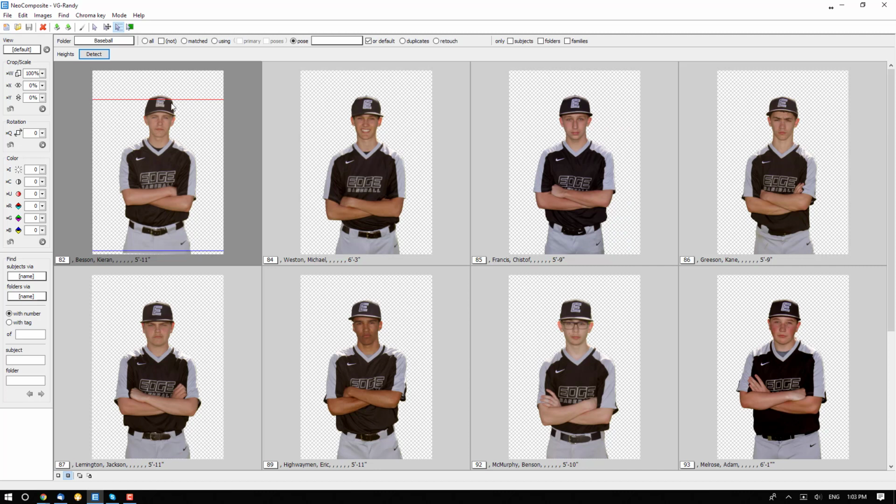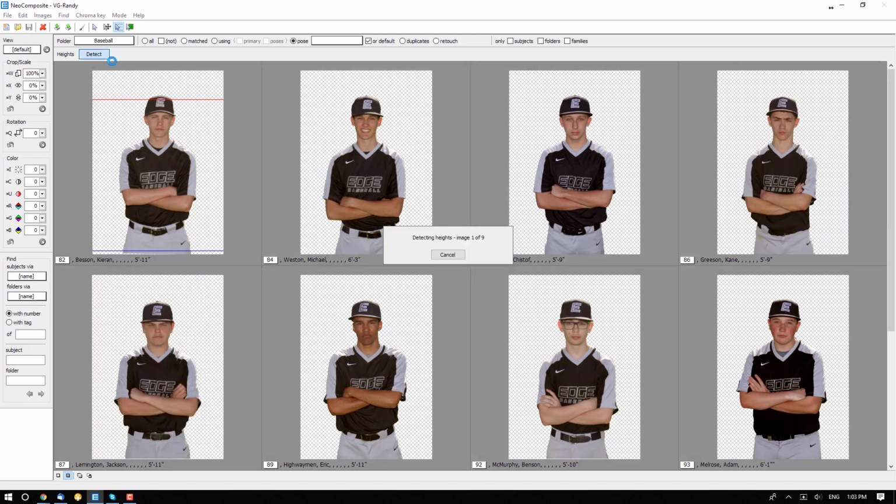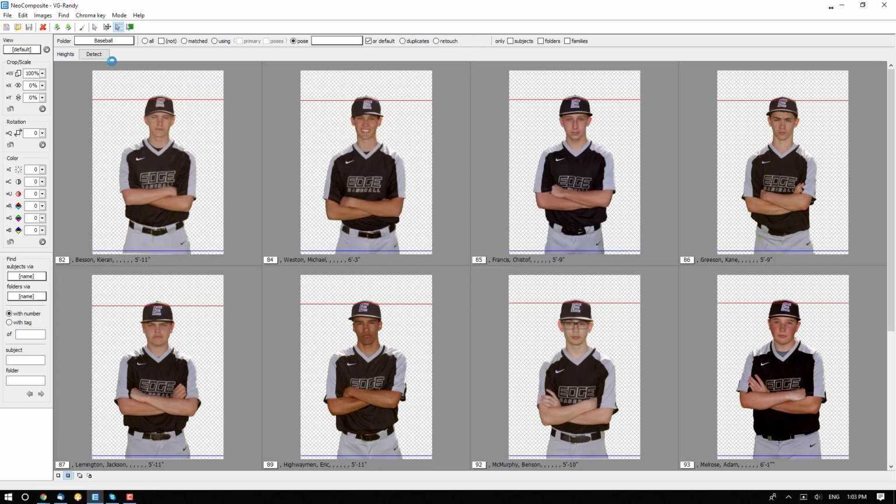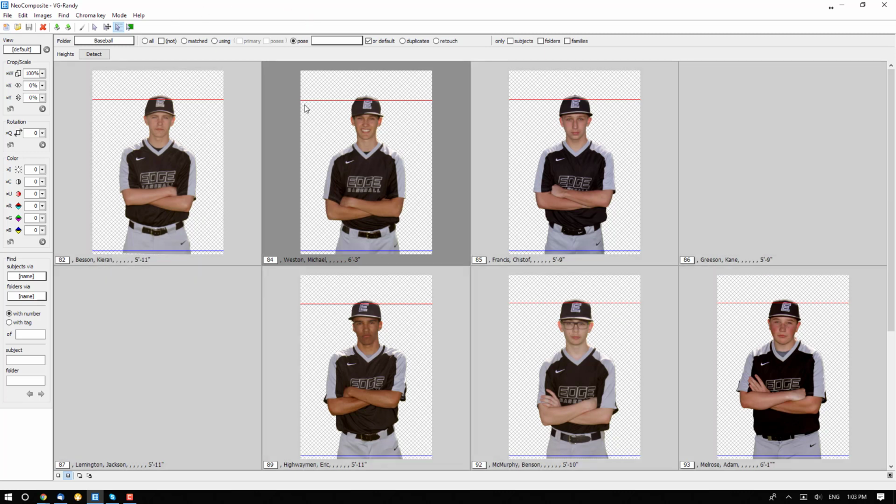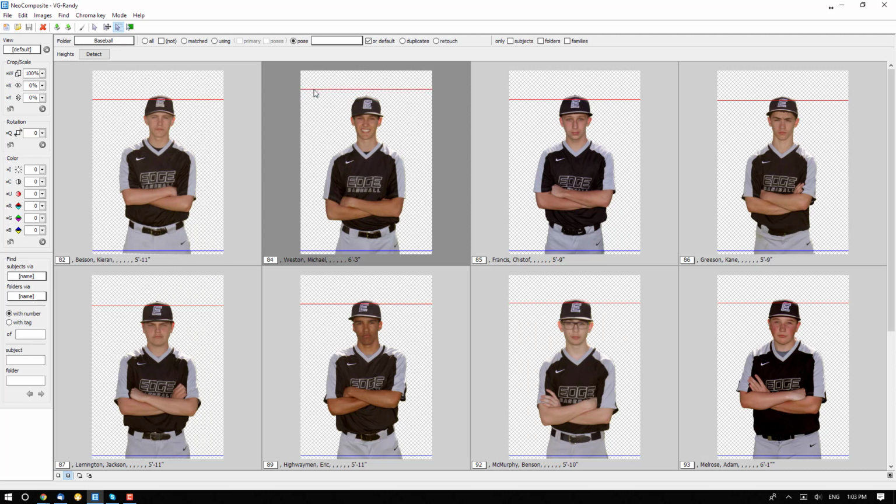To do them all, I only did one image at once, but to do them all, just select all, hit detect, and it goes through and finds the top of the frame, top of the image, and the bottom. It does that for all the images. Now, if for whatever reason what it finds is incorrect, you can manually adjust it. You can just grab the red line and move it up and down as appropriate.